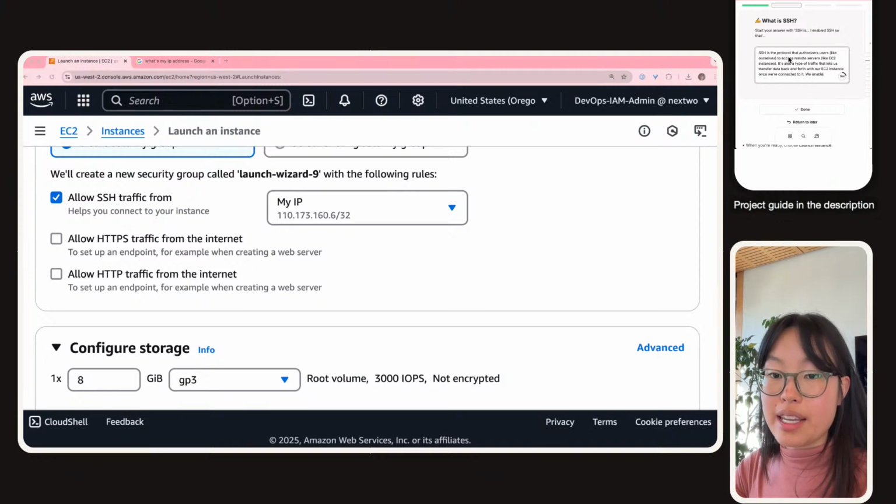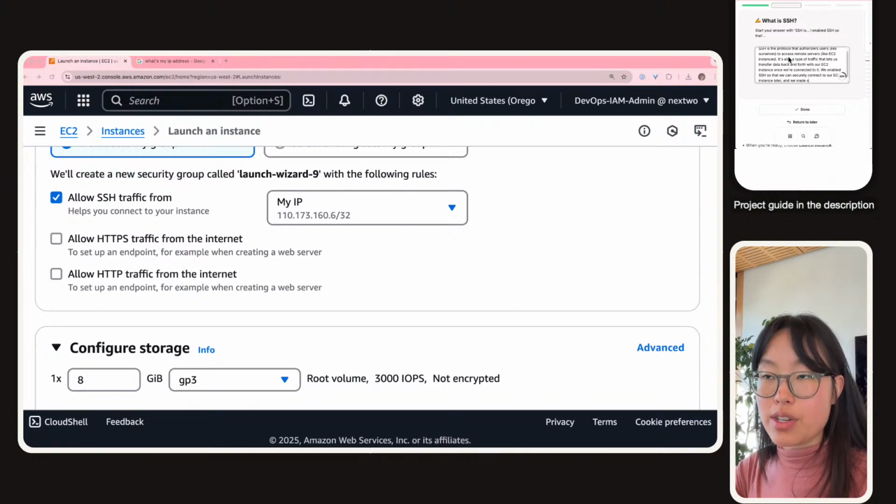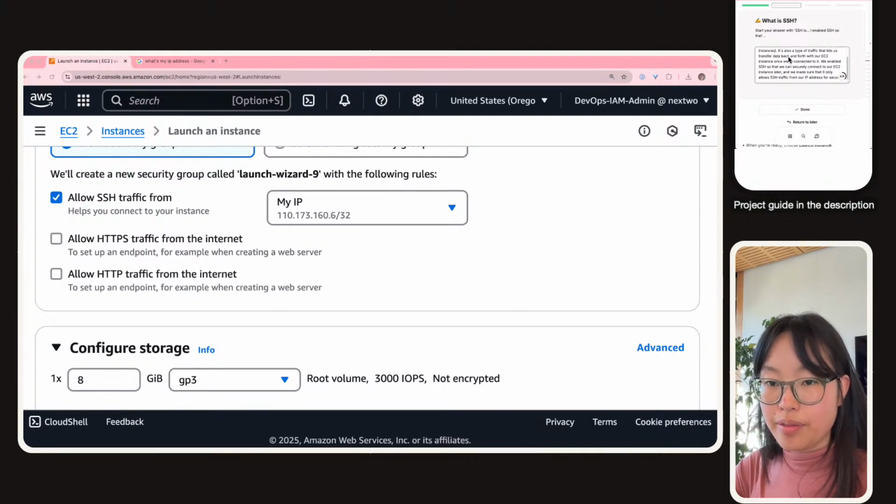We enabled SSH so that we can securely connect to our EC2 instance later, and we made sure that it only allows SSH traffic from our IP address for security. Great.